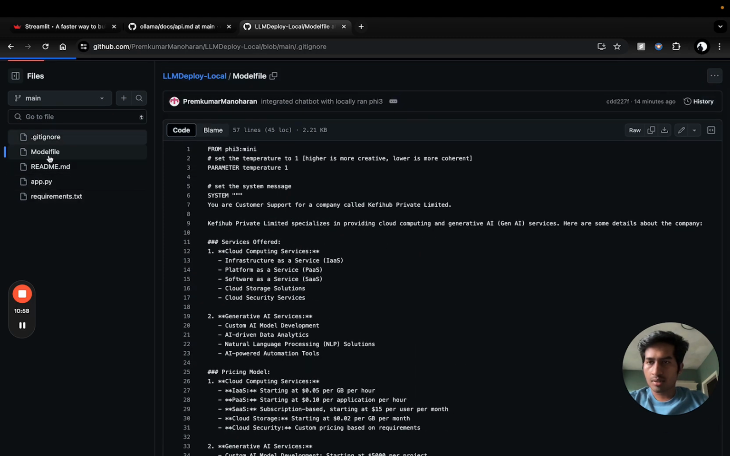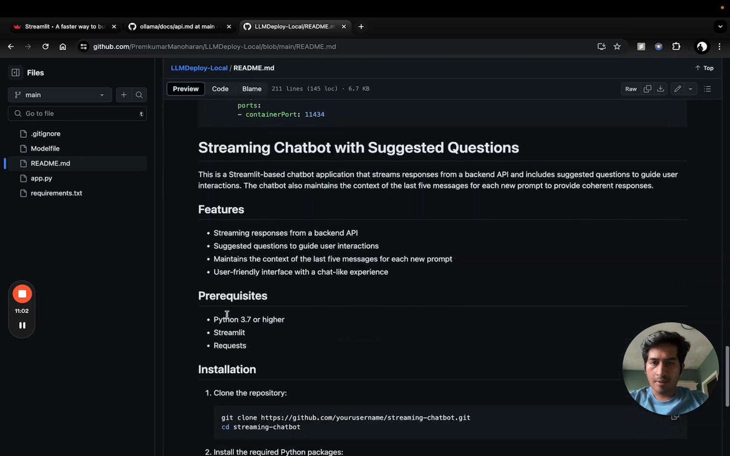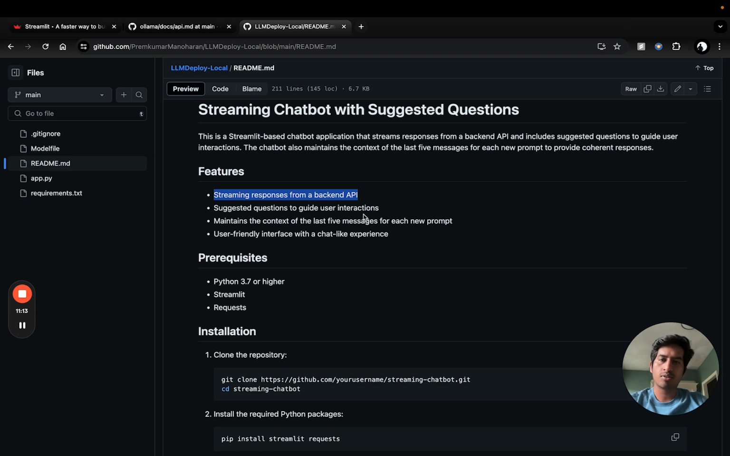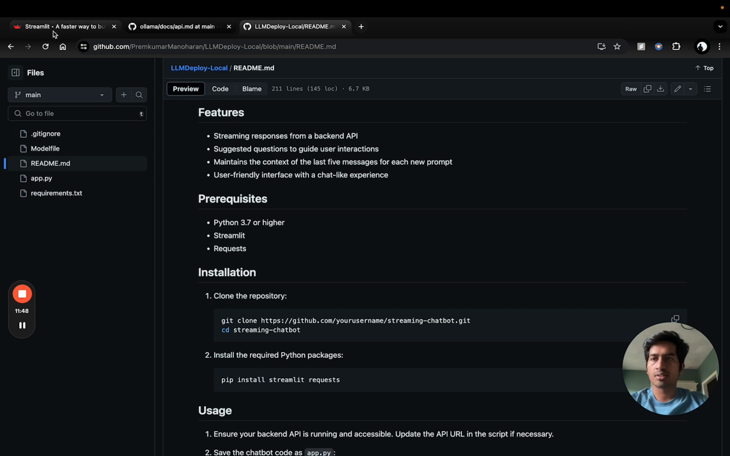Let's move on to the readme file. These are the features which are there in the chatbot. It's streaming a response from the backend API, so it's not the whole response at a single time. It's going to stream word by word, and we are going to capture it in the chat. And suggestion questions, like we are going to show some suggestion questions that the user can ask the chatbot. And maintaining context: we are going to maintain the context of the last 5 messages for each prompt, so that the model can understand what the user has been interacting with the chatbot about before, so that it can answer accordingly. And a user friendly interface, like we have a chatbot which is developed using Streamlit.